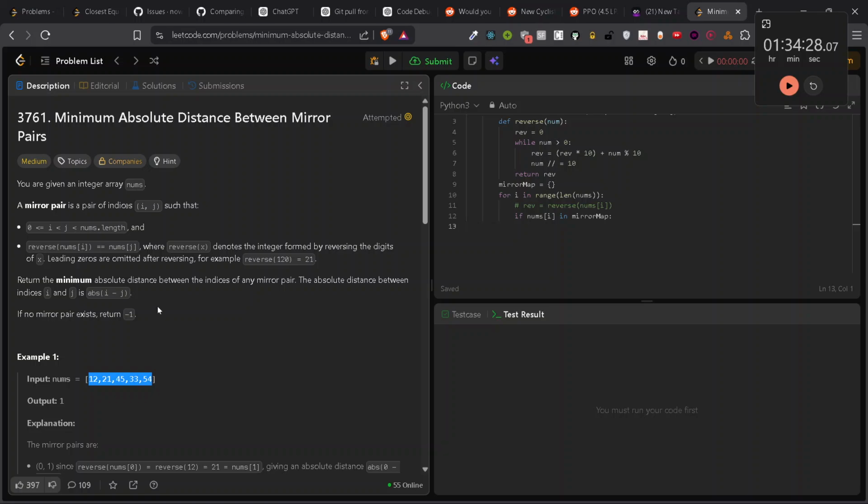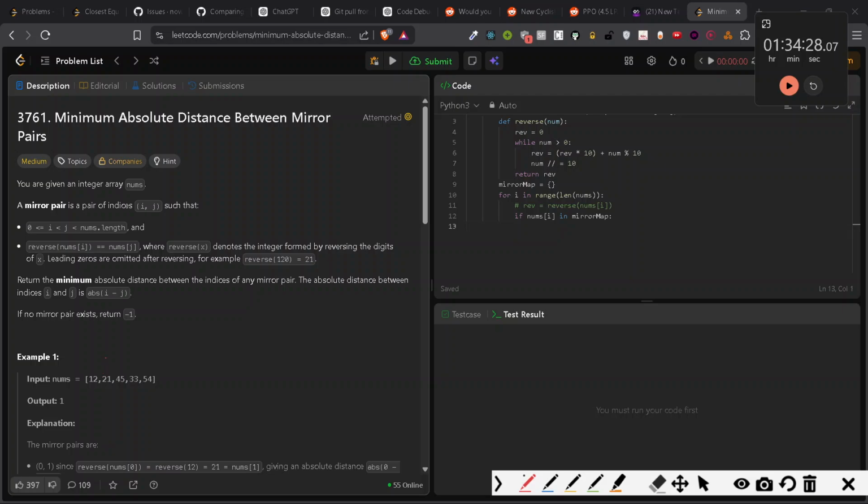So let us take this example. When you have encountered 12, the dictionary would have been empty, right? 12 requires 21, so let us store 21 with index 0. Then when we encounter 21, we see the reverse is at 0, so these two make a valid pair. So we can just do absolute j minus i, it is 1, and we can just minimize this value for each of the valid pairs. So like this we can find valid pairs.